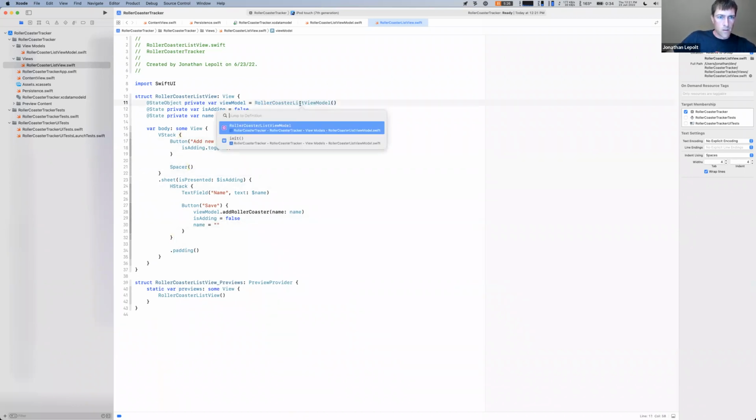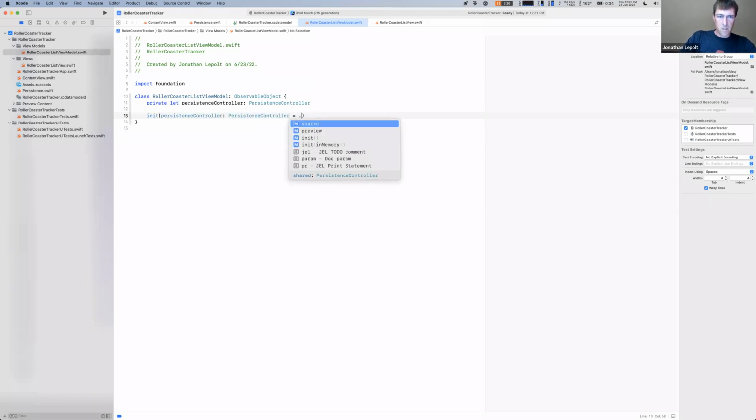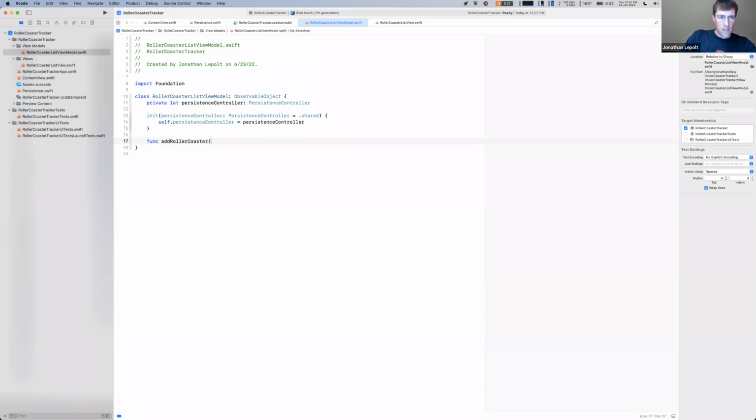Okay, cool. So we'll come back over here to our view model, and we're going to need a reference to our persistence controller. I'm going to create a custom initializer here that is going to accept a persistence controller object, but we're going to default it to our shared instance. This is really useful for testing, which we will cover later. Persistence controller, okay, and then we're going to write our function. Add roller coaster, it's going to take a name as a string.